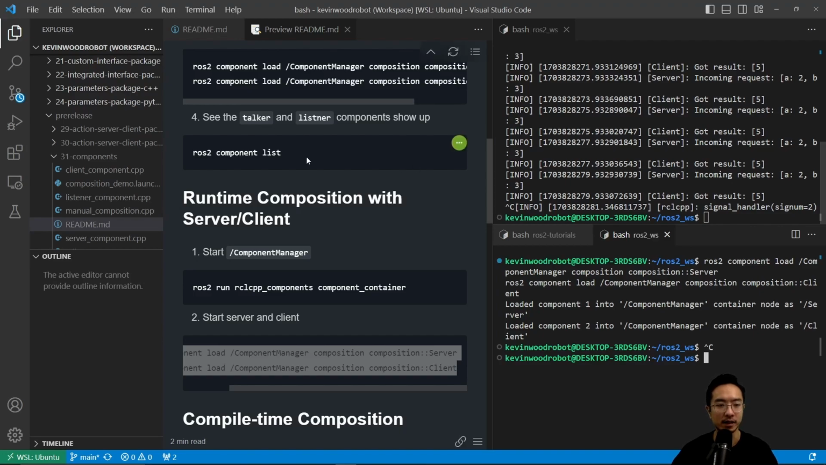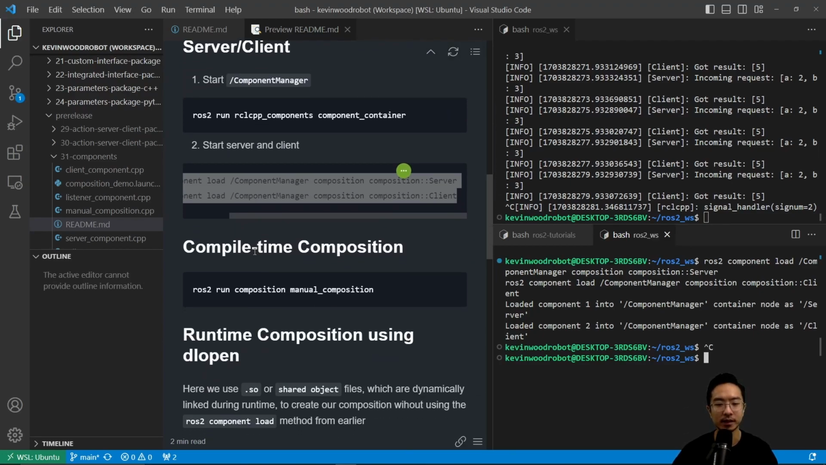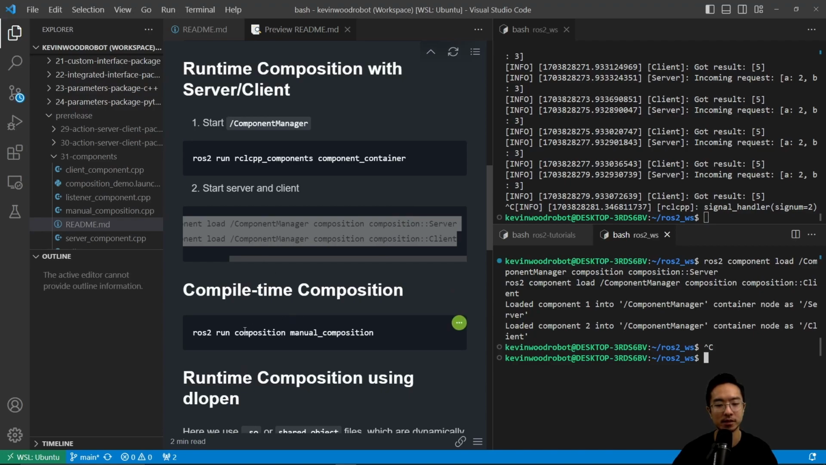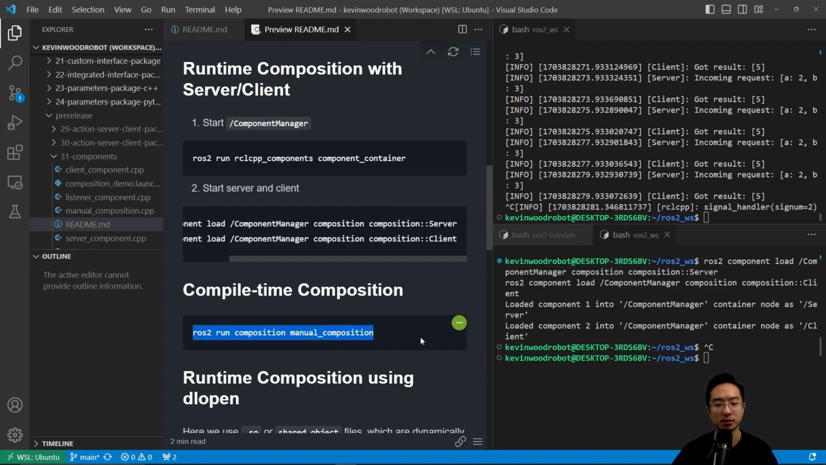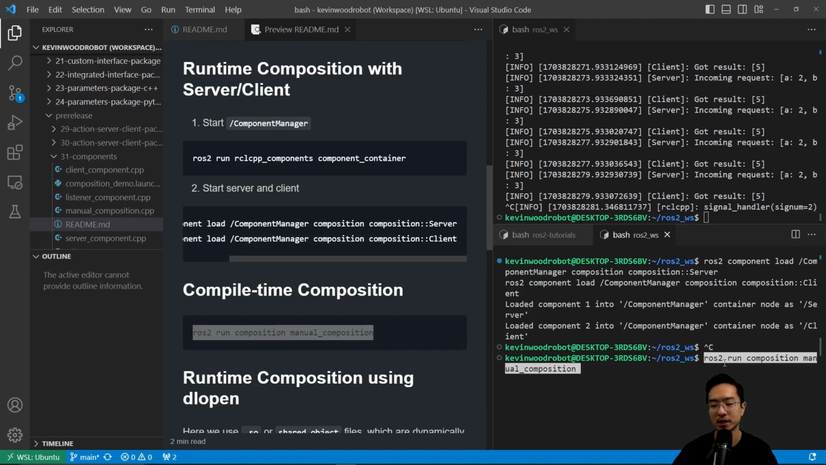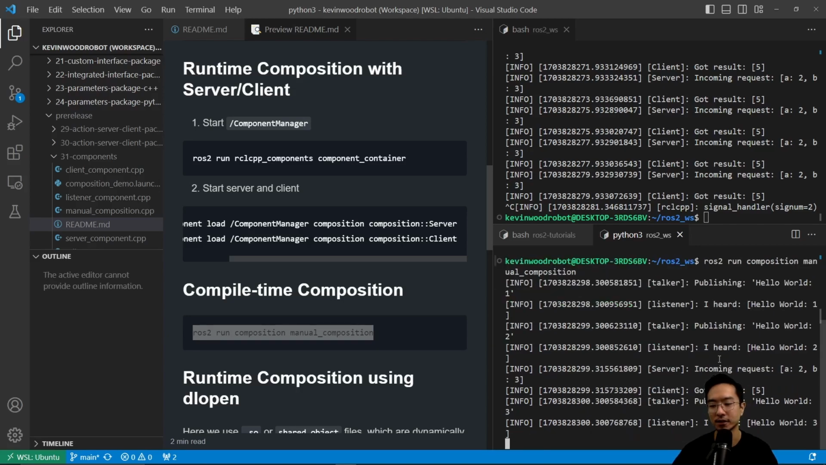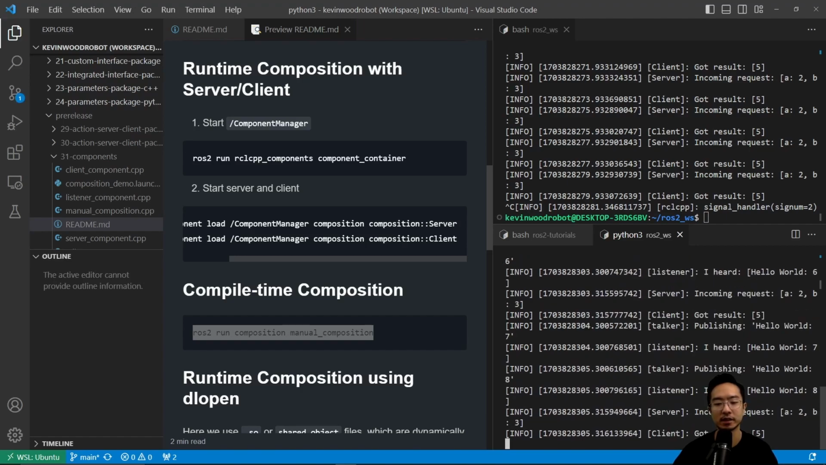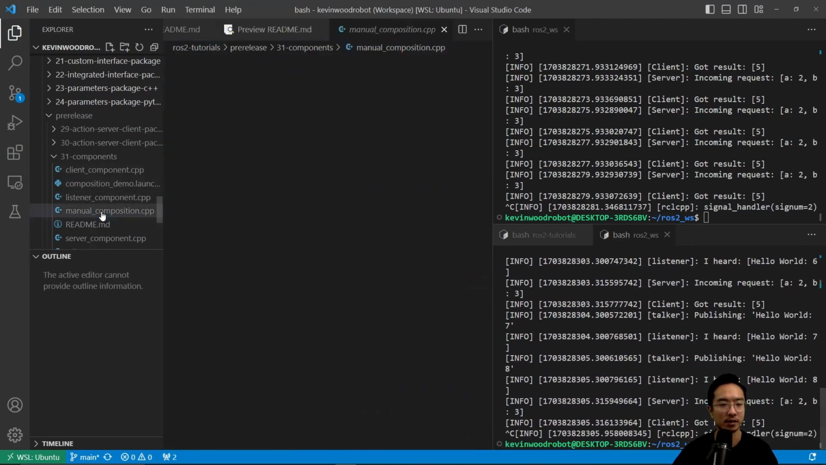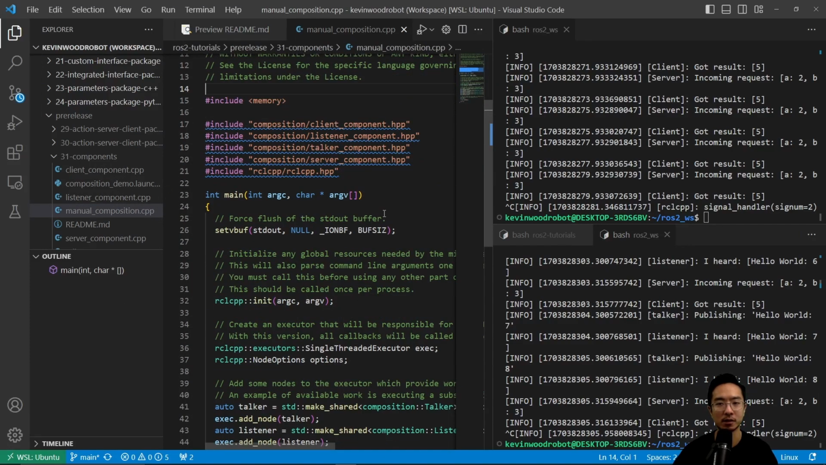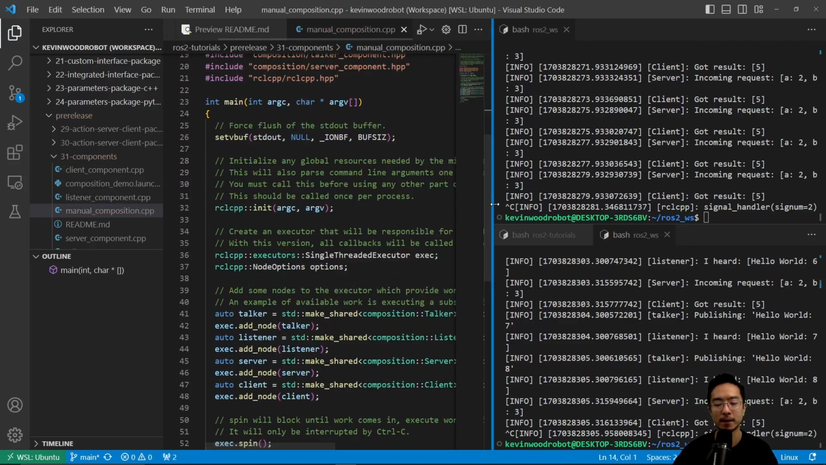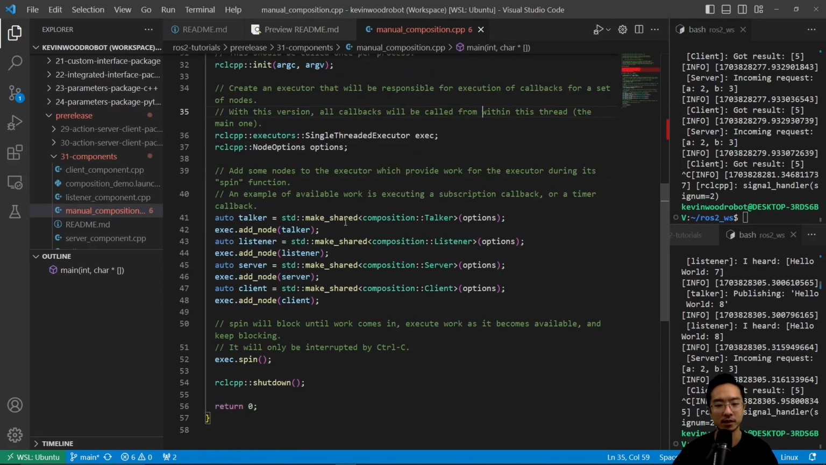Okay, so we're just going to cancel that out. And then now we have the compile time composition. So we go ahead and use the ros2 run composition manual_composition. So if I go ahead and run this, you're going to see that this does everything. It has the listener and talker, as well as a server and client. So this combines everything. So you can see inside here, this is the source code for the manual composition that we just ran. So this, you can see this is calling our talker here. It adds the node. We have our listener, it adds the node.